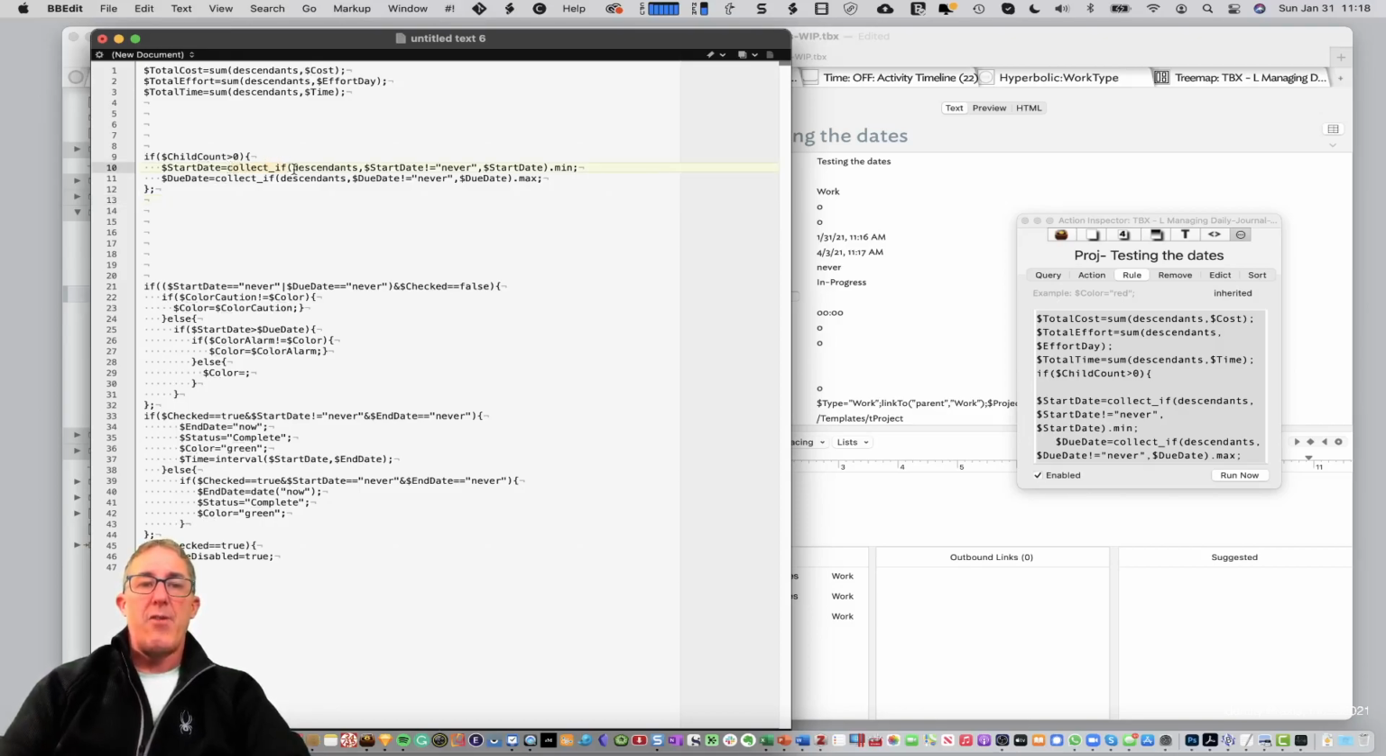So I'm saying collect if. The collect if command says go grab either children or descendants and evaluate the start date. So I'm saying go look at all the children or descendants, in this case the descendants, and grab all of the notes whose due date does not equal never, meaning it has a value. And then grab the start date for that item. And then I do one extra thing here.